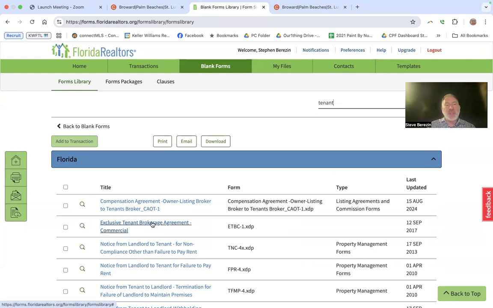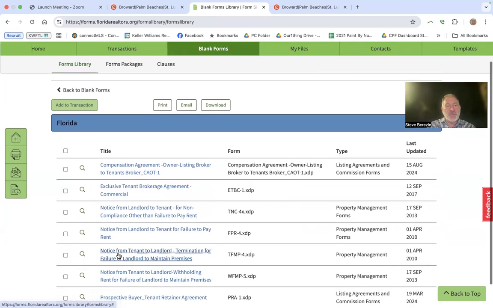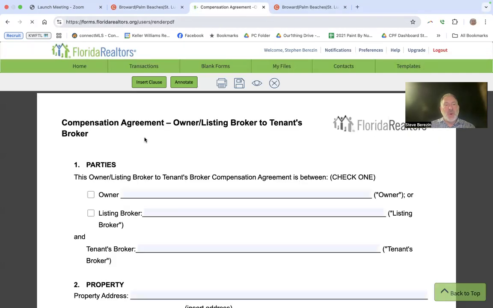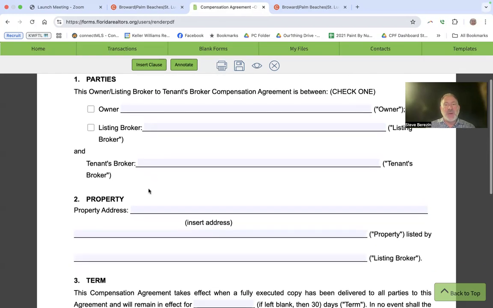Exclusive tenant brokerage agreement, that's for commercial. We don't want that, but we do want this one right here. Compensation agreement, owner, listing broker, tenant's broker. This particular form is going to be used to get confirmation from the listing broker that they will pay the tenant's broker. So this is the form you're going to fill out.